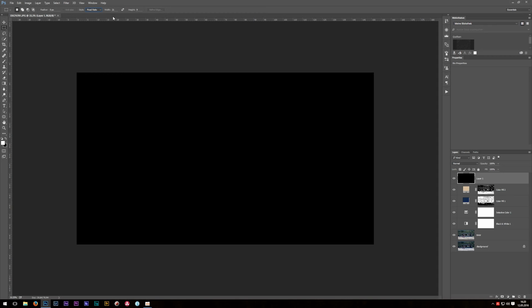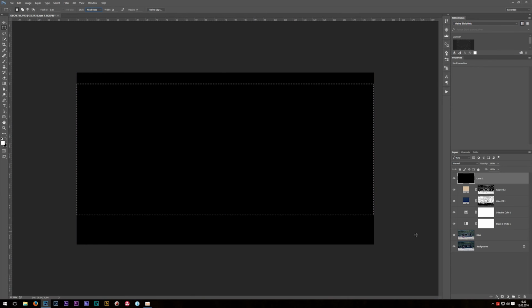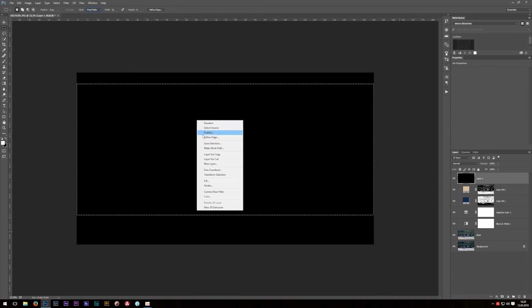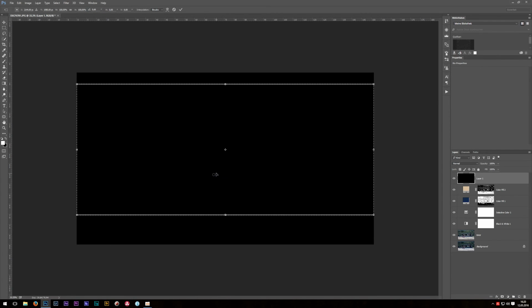So if you wonder why we choose 21:9 as an aspect ratio, well, it's the actual aspect ratio of the so-called CinemaScope format, and that's always used by big Hollywood productions. So then just draw a nice selection. Okay, the goal should be to reach the borders left and right. Then right click and choose transform selection.